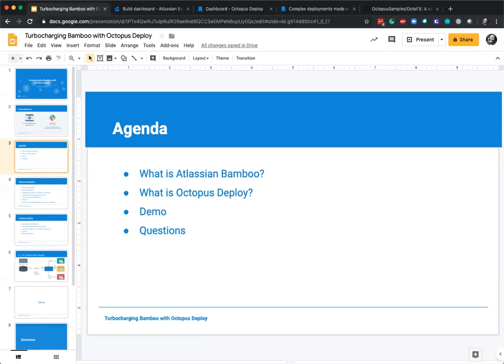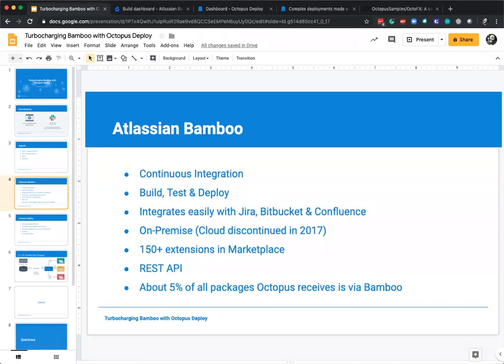So let's jump in. What is Atlassian Bamboo? Atlassian Bamboo is a continuous integration platform. You mainly use it for build, test, and deployments. Unsurprisingly, it integrates very easily with Jira, Bitbucket, and Confluence, and really complements them well. It used to actually be a cloud platform as well, but that was retired in 2017. And now everything is on premise.